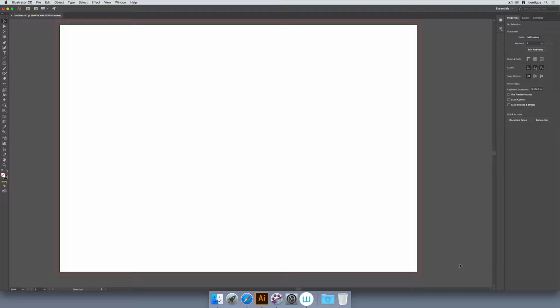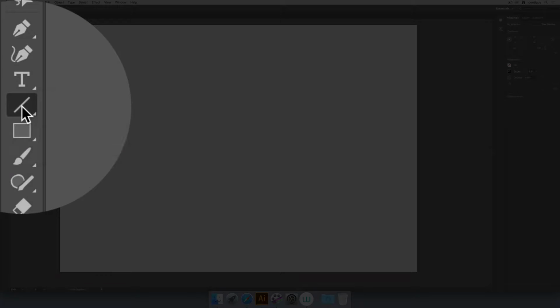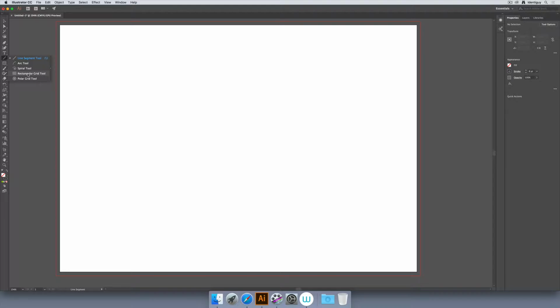Today we're looking at some of the line tools available in Adobe Illustrator, and these tools in particular are very helpful because they can help you create guides for your illustrations. So these tools are in here, which is the line segment tool, and if I click and hold down it brings up the other options, which is an arc tool, a spiral tool, a rectangular grid tool, and a polar grid tool.